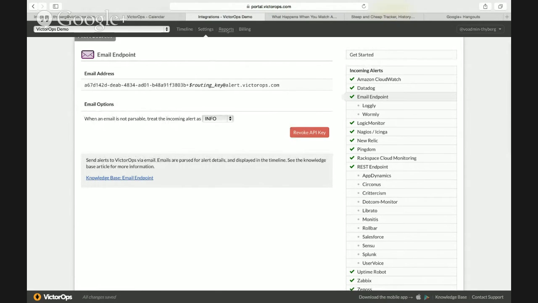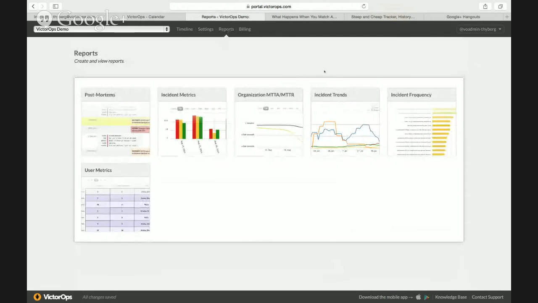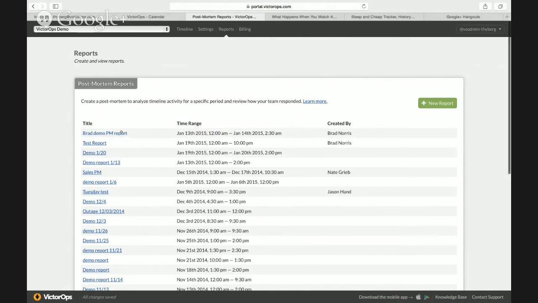So from here, we'll jump into our reporting module. These should be fairly self-explanatory from their title. Key performance indicators from an operational standpoint for the most part. One of our key reports is our postmortem or retrospective report.